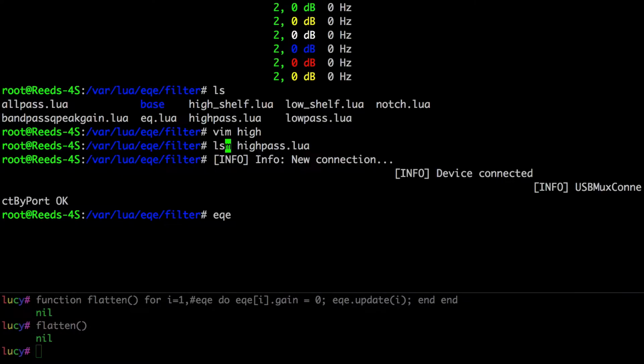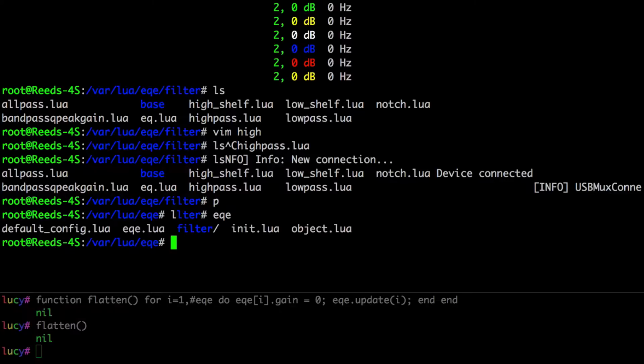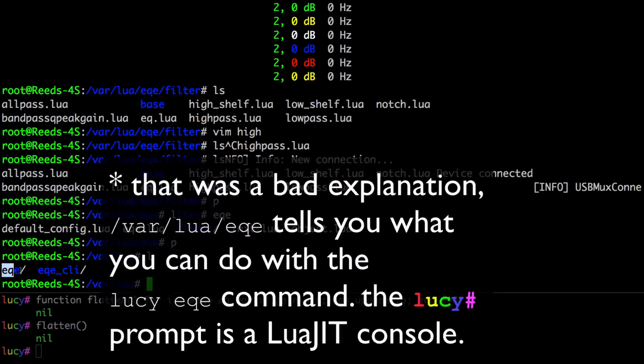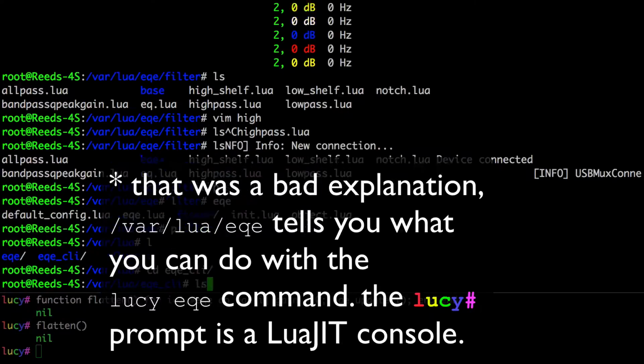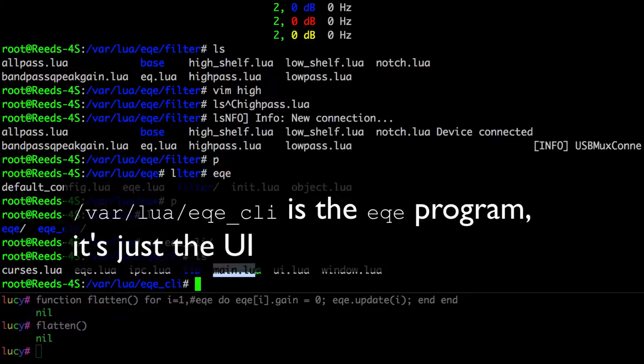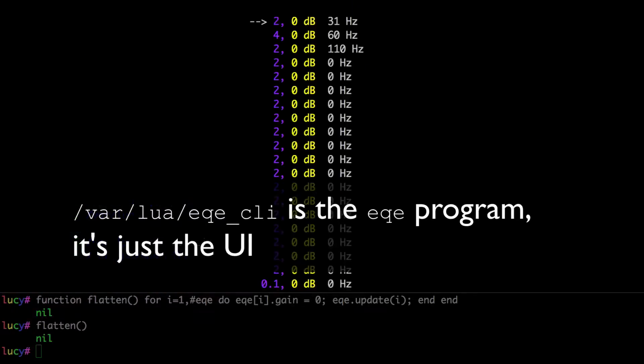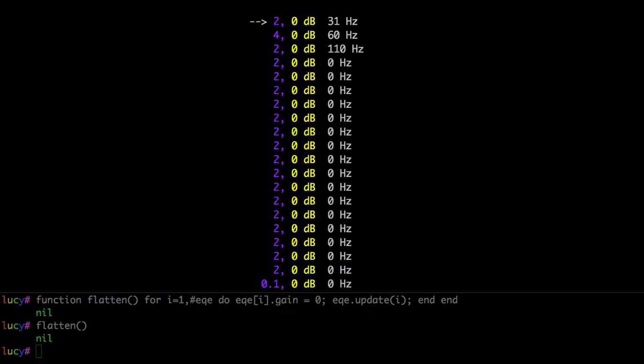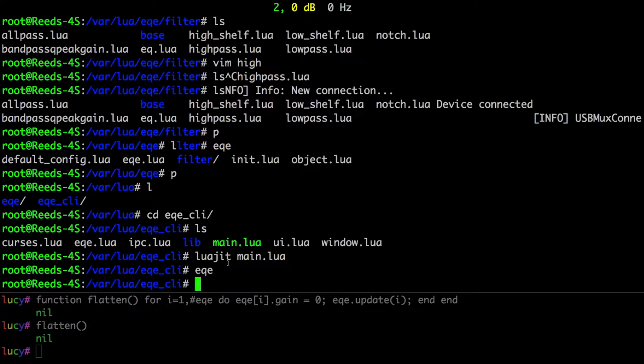The code here is all open source, so in var Lua there's EQE, which is inside mediaserverd, and then this is the actual command line interface that you type EQE, it runs main.lua basically. So if I was like luajit main.lua, that would be the equivalent of doing EQE, same thing. So yeah, let me know how it goes. Hopefully this helped.